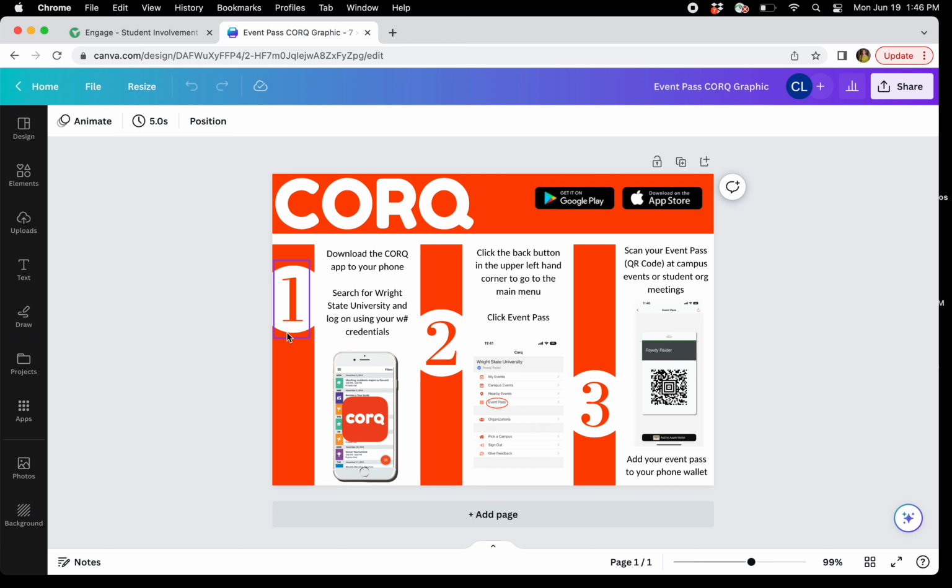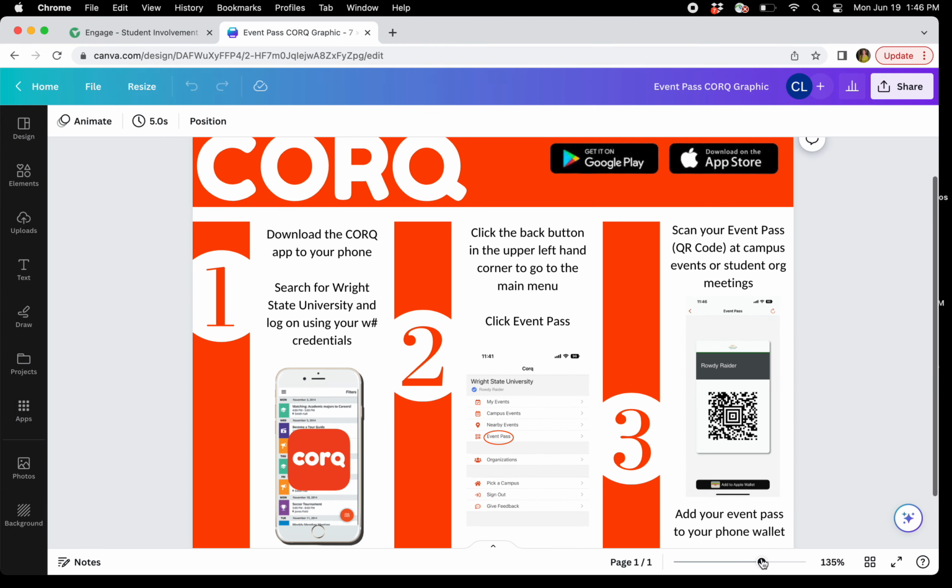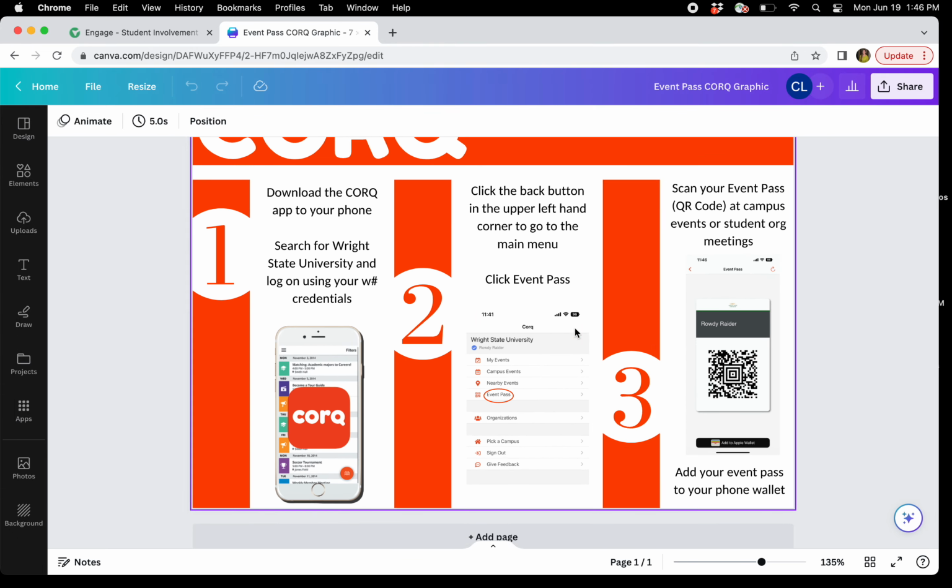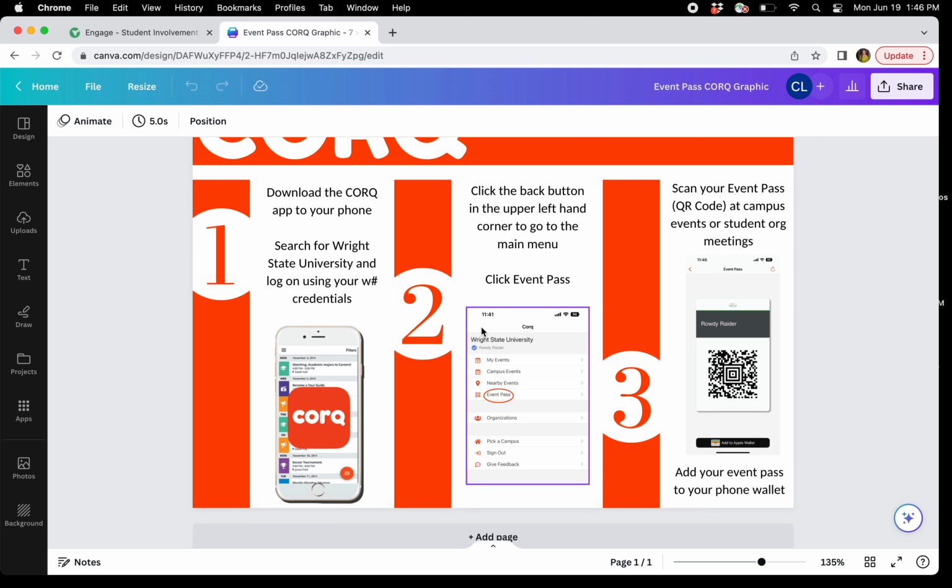So if you go on to your App Store and you download the Quark app, you will be asked to find Wright State University and log in with your W number credentials. Let me enlarge this for you. By going to the menu, there's a little orange less than symbol in the corner. You will click on that and it will take you to the homepage of Quark. You'll click on Event Pass.